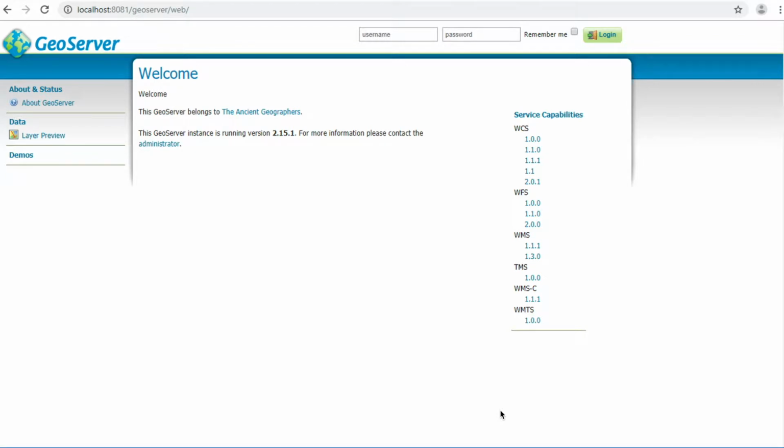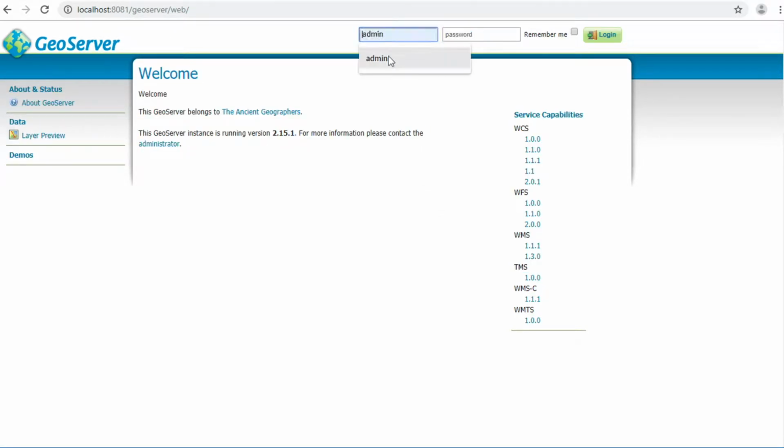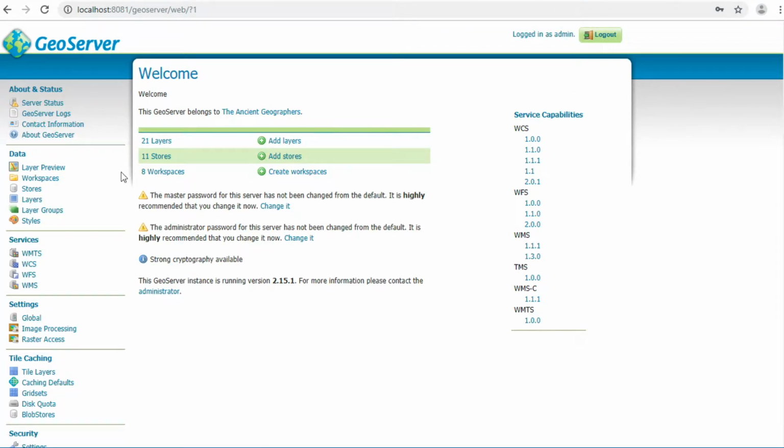Open the GeoServer page. Login. Username GeoServer and password GIS4Dev, and then click Login. If login is successful, you will have permission to create a layer group.